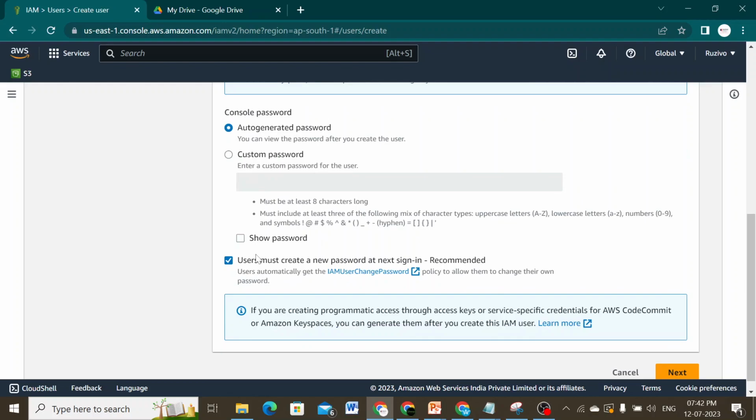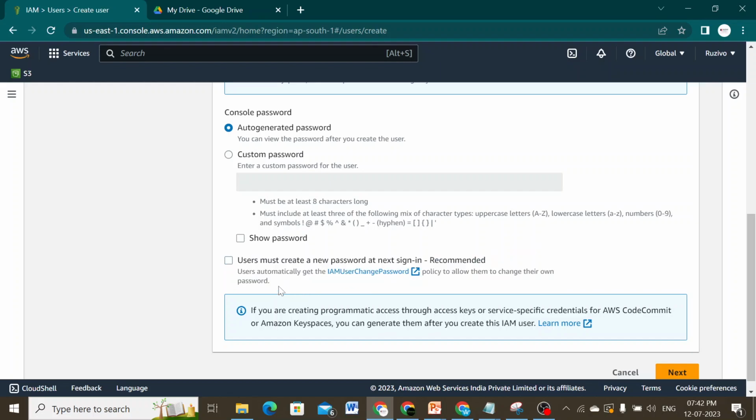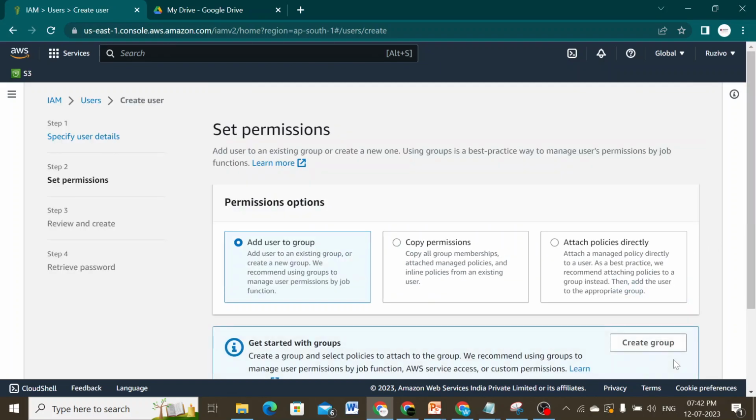So I'm using this option, and then we have 'User must create a new password at next sign-in, recommended.' This needs to be checked in any circumstances if you're creating a new user account, so that when the person tries to log in for the first time, you have an option to change the password at the first login. Sometimes this auto-generated password can be intercepted and someone can access it, but once he's logged in, he is able to create a new password, a specific password for him. So I'm going to select next.